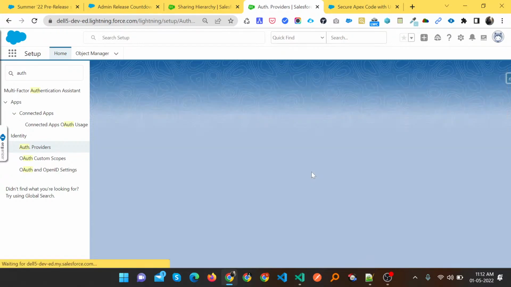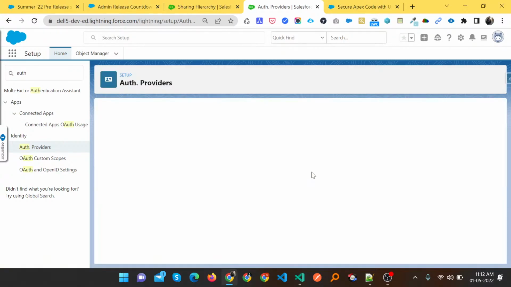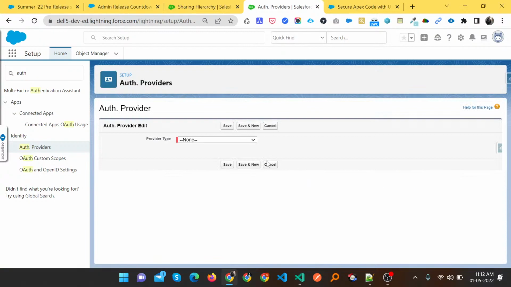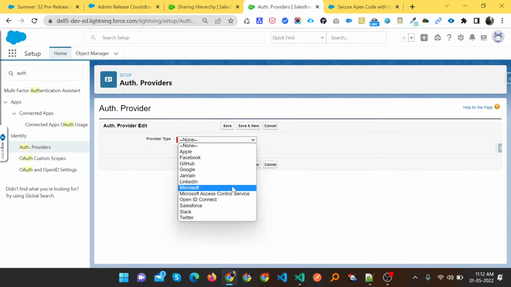Just click on the New button and you will see the auth provider setup. Here you can see the provider type. What is the provider type here? Once you expand this, you will see the new option called Microsoft.